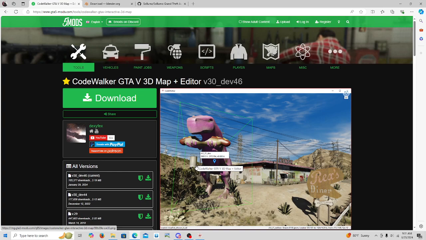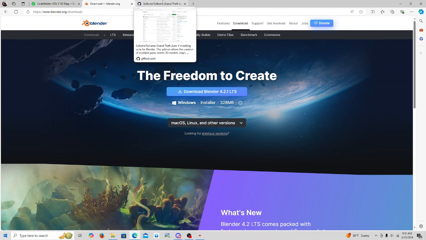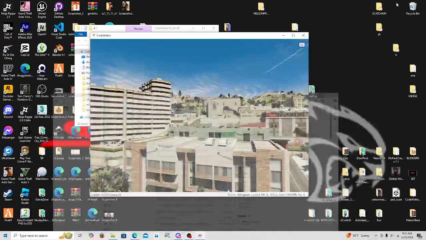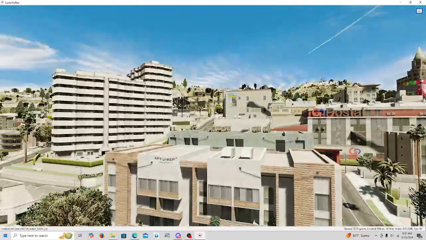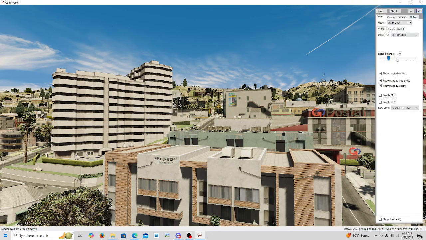All y'all are gonna need is CodeWalker, which you can get from GTA5-Mods. You're also gonna need Blender, just type in Blender, and then you'll need Sollumz for it. Just grab Blender, Sollumz, and CodeWalker if you don't have them already. So just grab them three programs. If you already got them, you're good. But if you don't, just grab them.